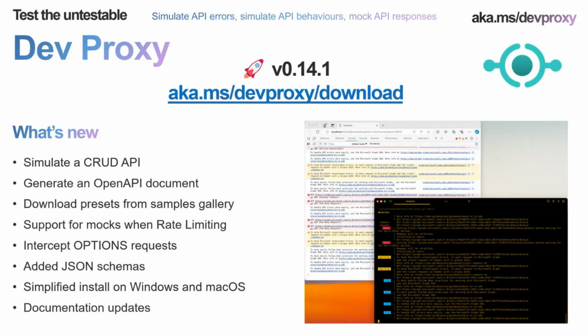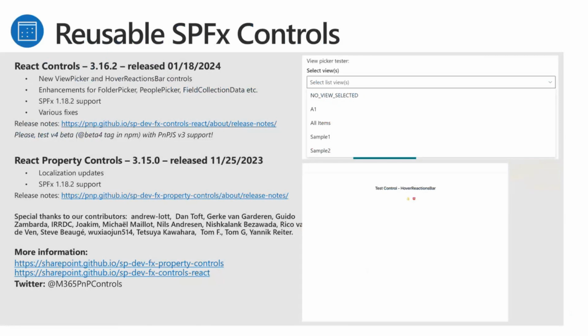Hugo, back to you. And now let's talk about the reusable SPFx controls. Thank you, Hugo.